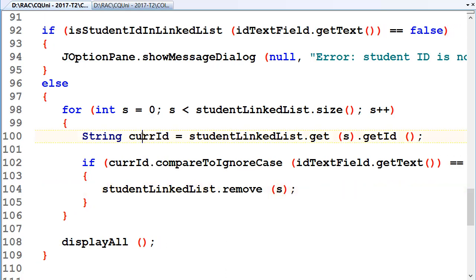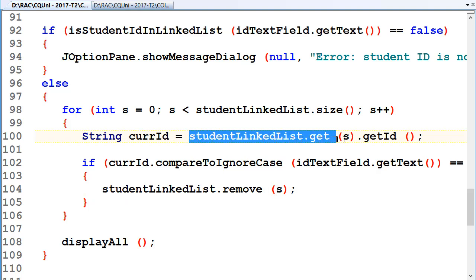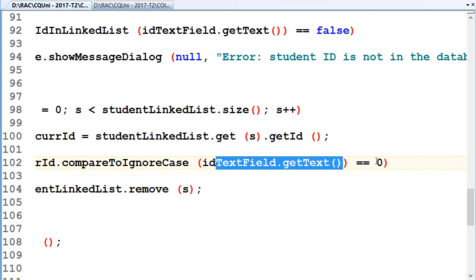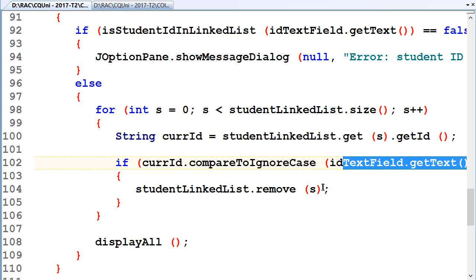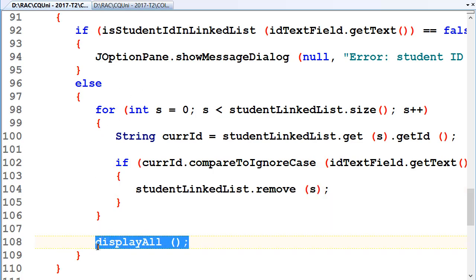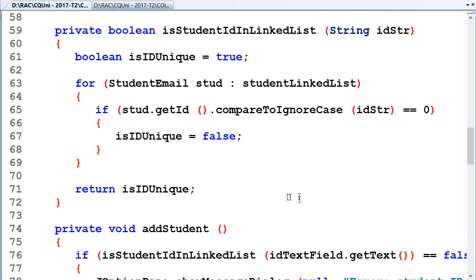Okay, so the current student ID in the linked list is student linked list dot get s to get the current one, 0, 1, 2, 3 and so on, dot get ID. And then we're comparing that ID case insensitively with the ID in a text field. And if a match is found, so compare to ignore case returns 0, then we can remove them. That's all it comes down to. So at the end of that loop there, we then do display all to refresh our text area.